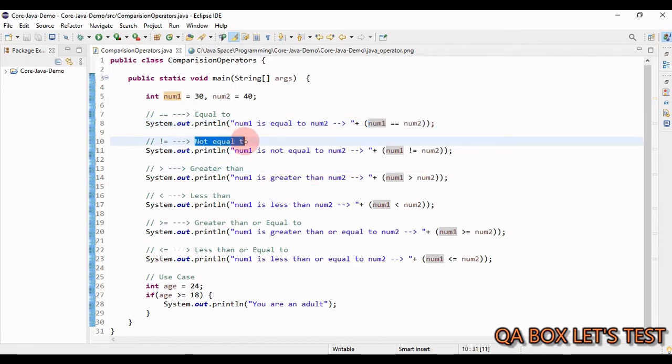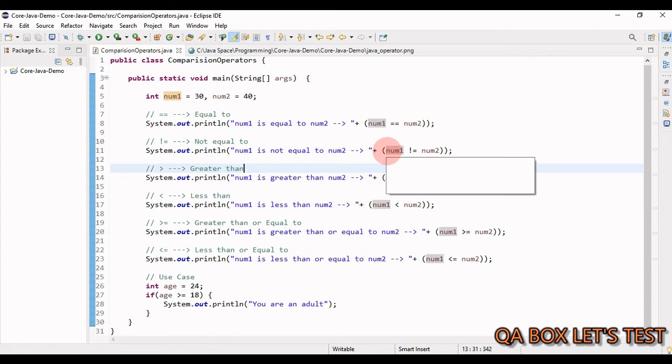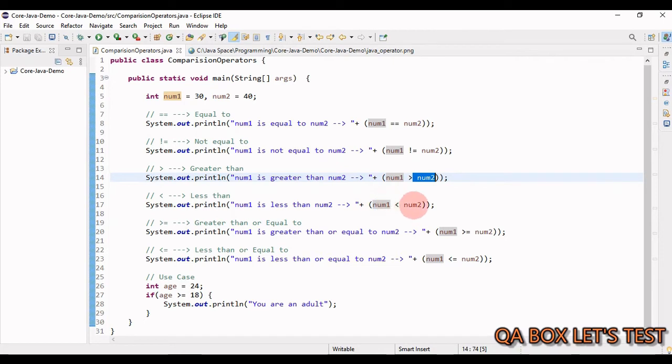Then guys, you have not equal to. This is the symbol that you have to use for not equal to. And now you're saying num1 is not equal to num2. And that's true, so this expression will evaluate to true. Then you have greater than. Is num1 greater than num2? No. So this will return false. Is num1 less than num2? Answer is yes. So we'll get true back.